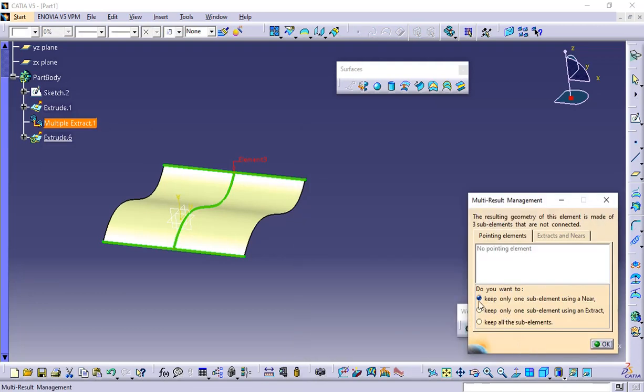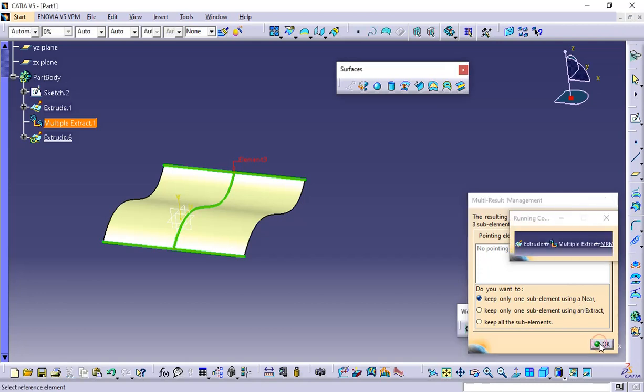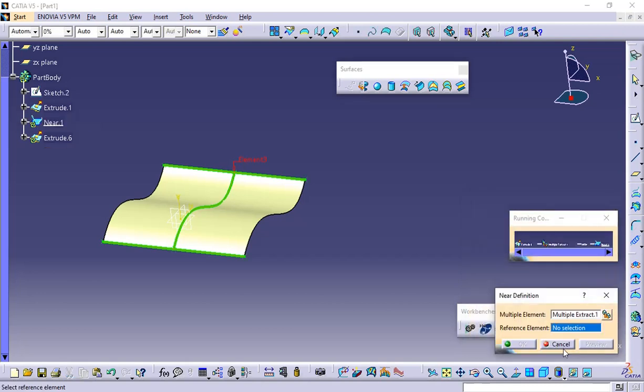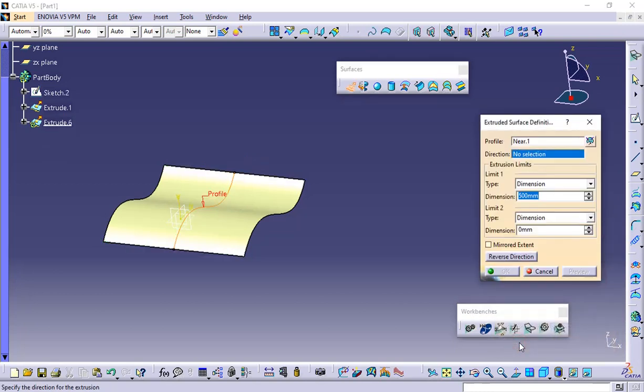Here you can see there are three different options. It is showing keep only one sub element using an extract option. So let's click OK. It's asking for a reference element. So I am selecting this XY plane as a reference. See the preview. It's not showing a preview. Okay.